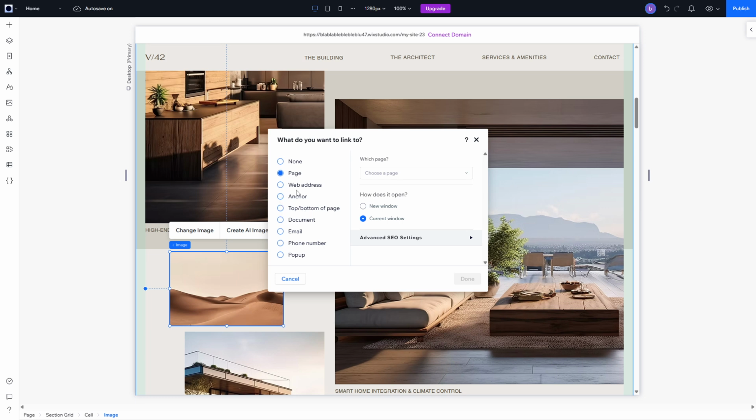Now, here's where the magic happens. From the listed options, you want to select Section or Anchor. This choice allows you to create an internal link within your website, offering a seamless way for users to jump directly to specific content with ease. It's particularly useful for one-page websites, or when you want to guide visitors through a series of sections without any hassle.